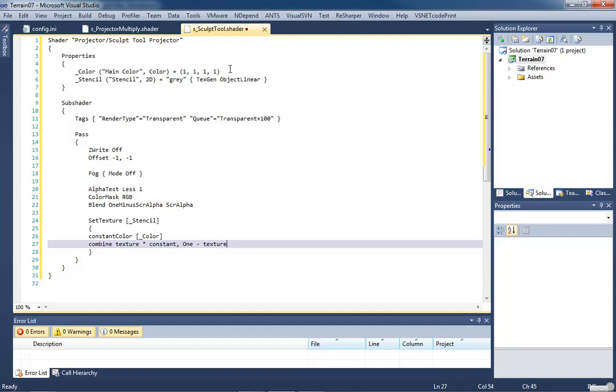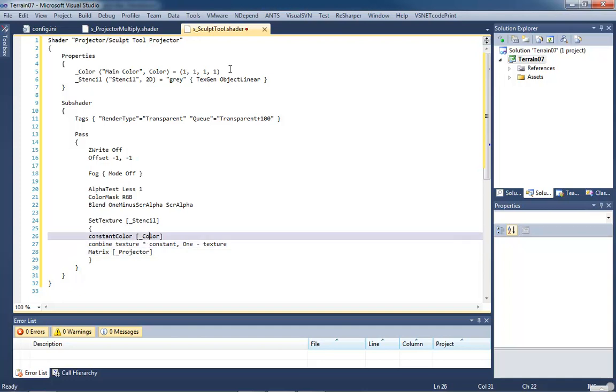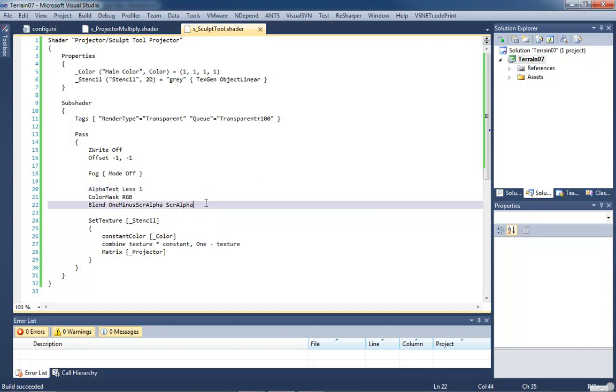No semicolon, that's a different language. Indent. All right. And this is the other part. This is what does all the magic to turn it into a projector as opposed to just drawing it across the entire mesh: we set the matrix to be a projector. And we can tab in. So that gives us our very first shader. And it looks prettier than the default because I can't stand that style of indentation that they use.